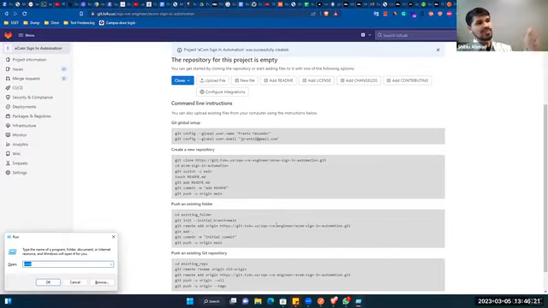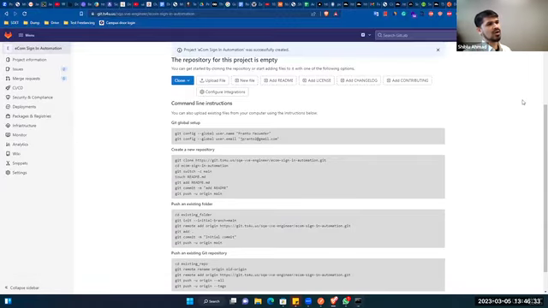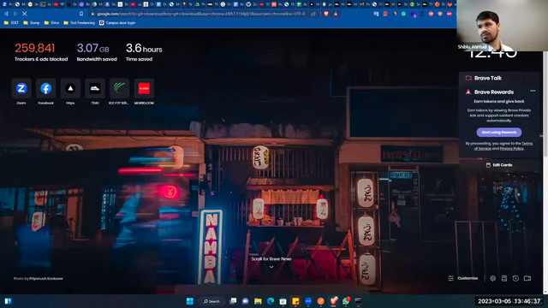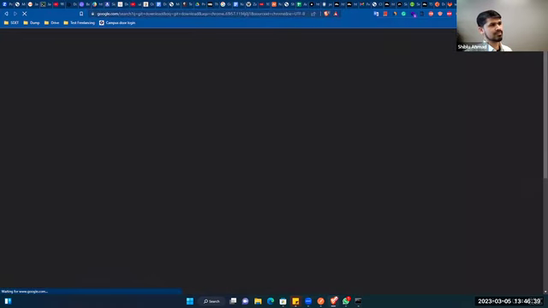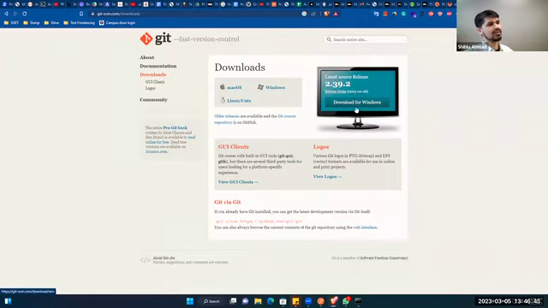So now we are going from the command prompt and we will be following those steps. But before doing this, you have to download Git on your computer. Let's go to Google and type Git download. Download Git SCM, Source Control Manager. You'll be downloading it on your computer, Windows or Linux.